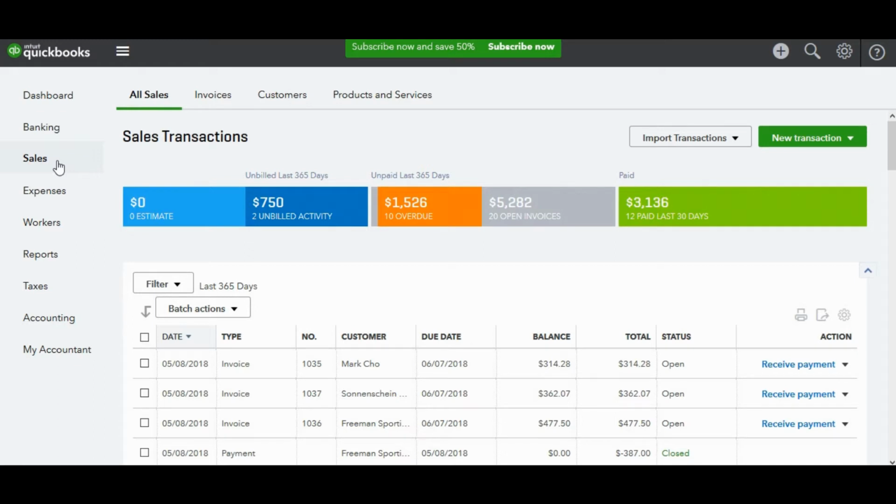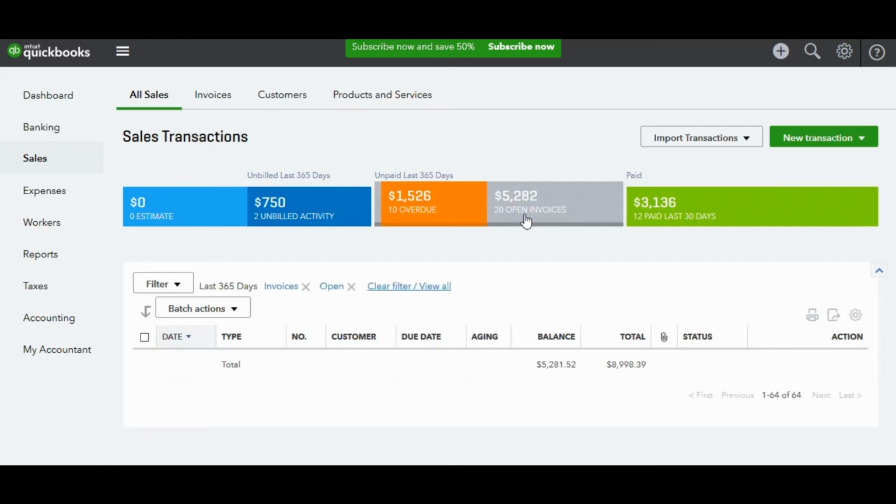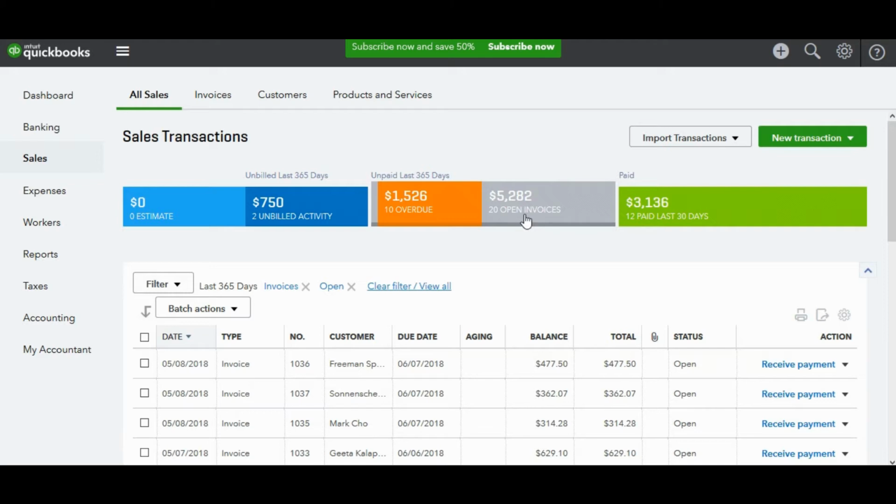in to your QuickBooks. Now, when you're working with your customers, you are going to go to this sales section over here in your menu bar. When you do look over in these sales, it does give you a nice overview of what is happening in your QuickBooks. So you can see I've got $5,282 worth of open invoices. There are 20 of them out there. If I click on this, it will give me all of that information.